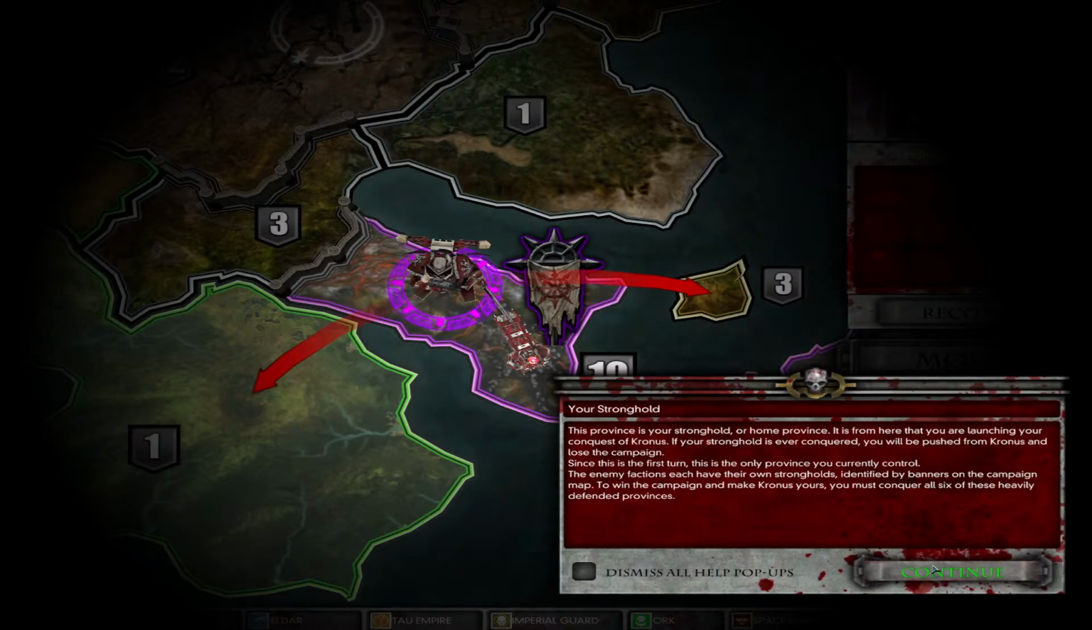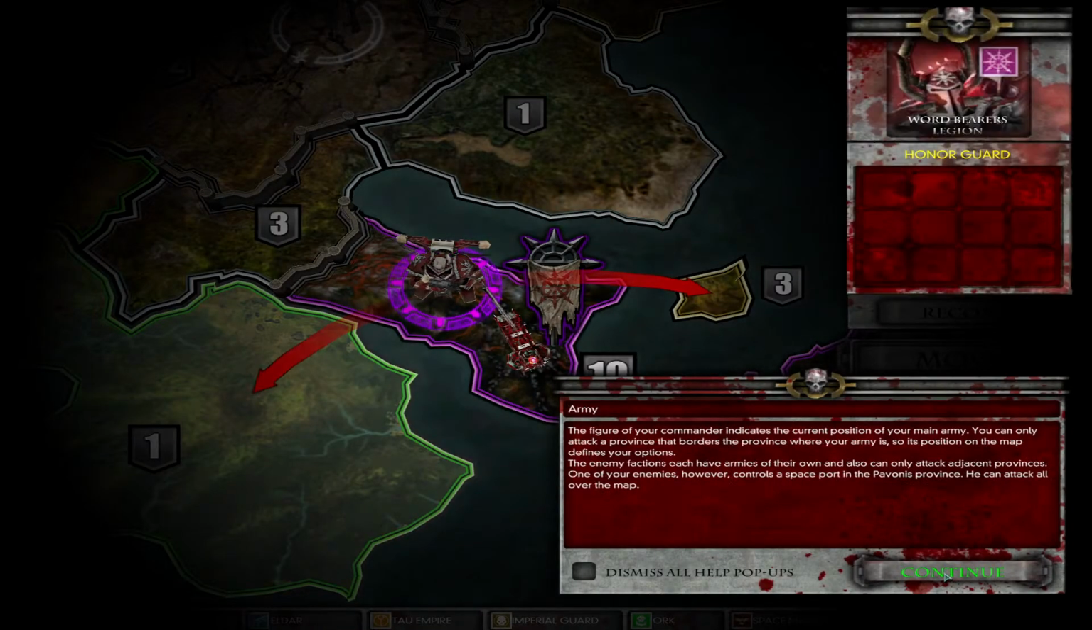The enemy factions each have their own strongholds identified by banners on the campaign map. To win the campaign and make Kronus yours, you must conquer all 6 of these heavily defended provinces. The figure of your commander indicates the current position of your main army. You can only attack a province that borders the province where your army is, so its position on the map defines your options. The enemy factions each have armies of their own, and also can only attack adjacent provinces. One of your enemies, however, controls a spaceport in the Pavonis province. He can attack all over the map.